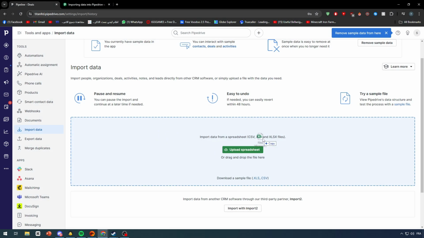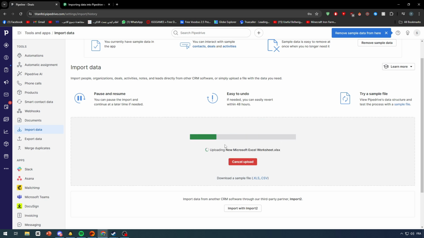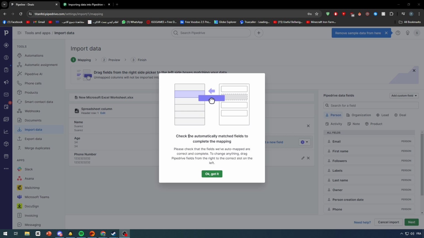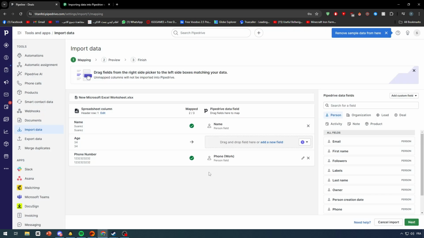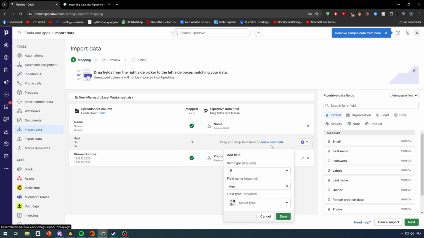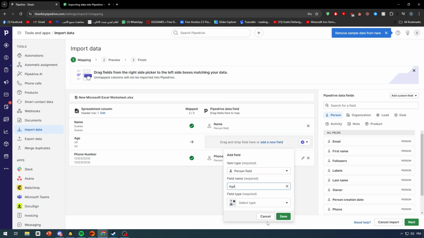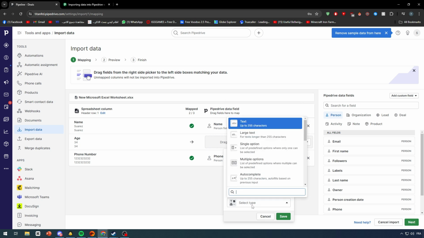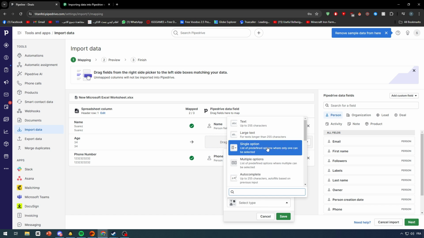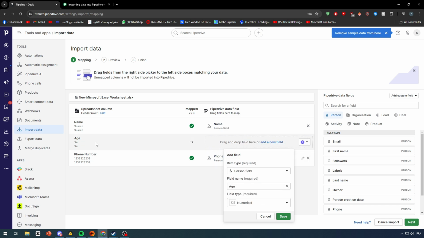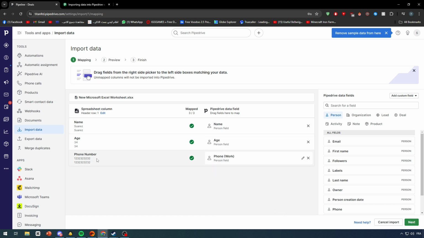So let's go here, upload it, and there we go. Let's wait a little bit, and that's gonna be pretty much it. So now check the automatically matched fields to complete the mapping. Okay, got it. So name is name, age has to be add a new field. Let's call it person field for about your contact information, which is called age. Let's choose numerical since it is age, and then save it. And here phone number, phone, work, personal field.